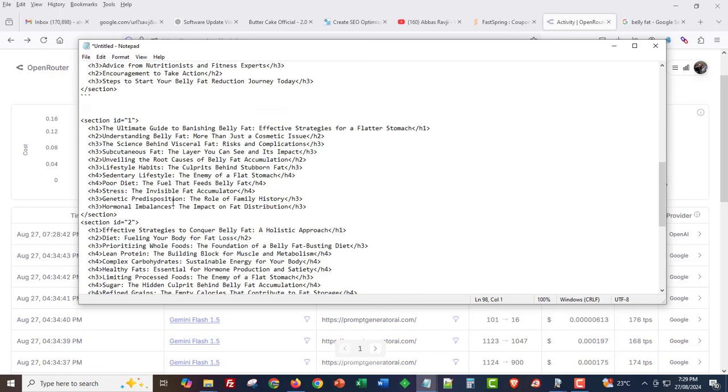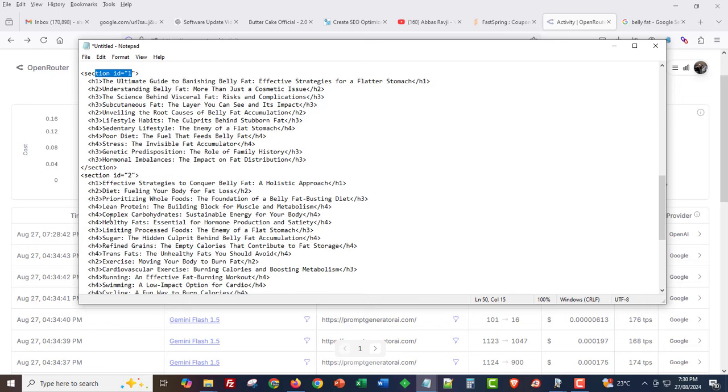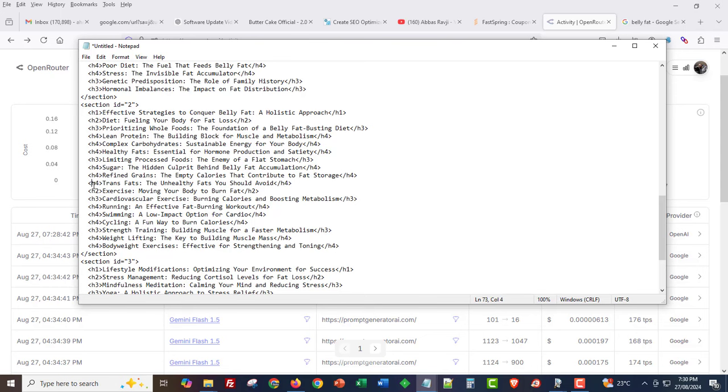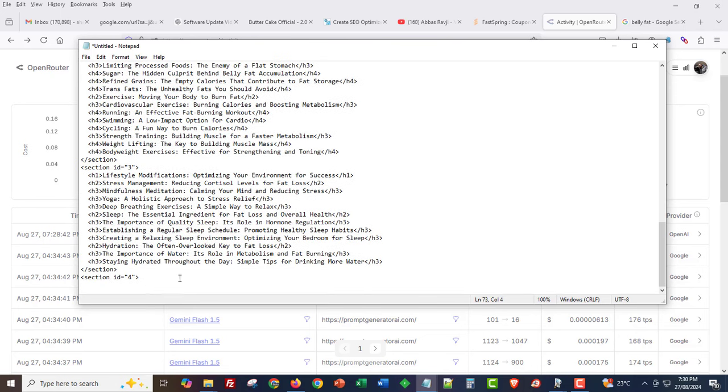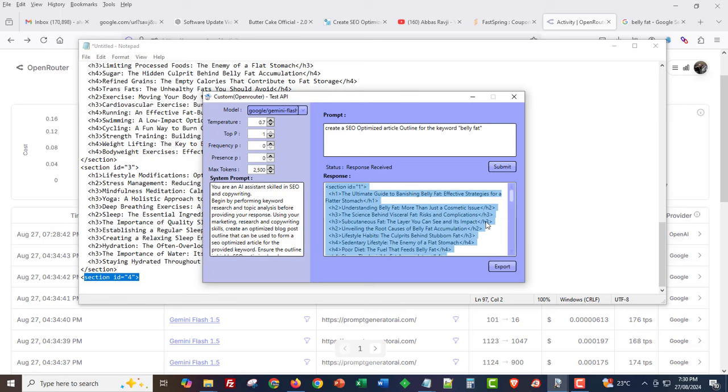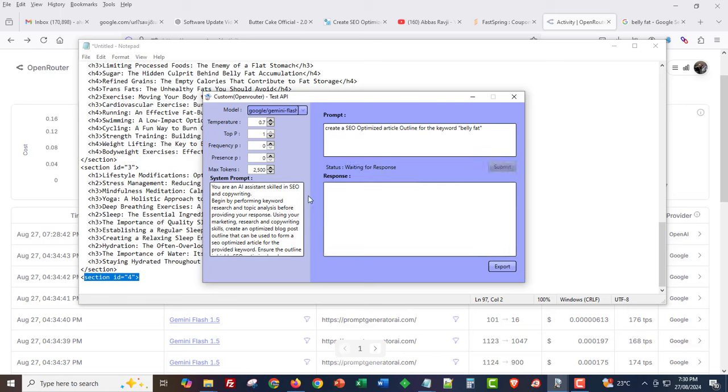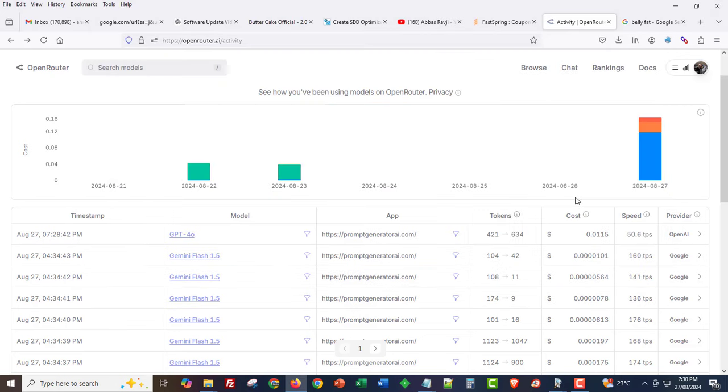And we can see from here, section ID 1, section ID 2, this has even gone down to H4s. Then section ID 3 and section ID 4. So it hasn't really given us anything for section ID 4, unfortunately. I could prompt it again and see if it brings one back, because sometimes they're not always bringing back exactly the same. But what I want to do is bring you over to here, and I want to click on refresh.